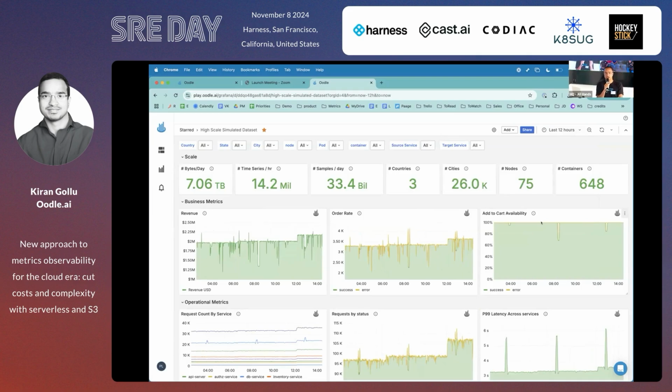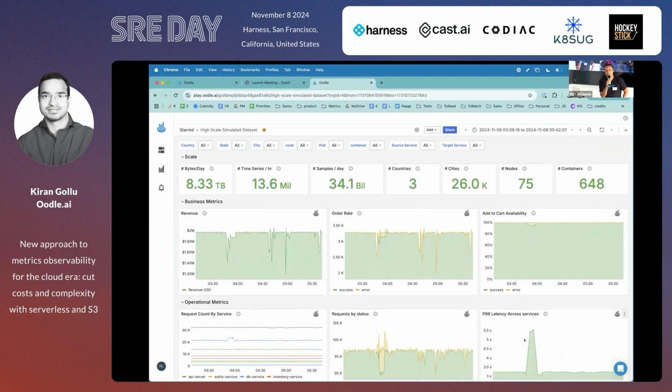And so that demonstrates the first aspect of it, which is the cost efficiency. It shows that at very high cardinality, something that costs a lot, we're able to do a lot cheaper. And the second thing that I would like to demo here is the ability to debug things fast at any cardinality. So in this case, you can see that there are a lot of countries, cities, nodes, containers, and I'm going to zoom into a P99 latency here.